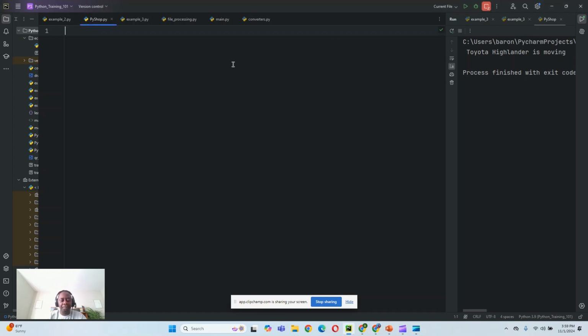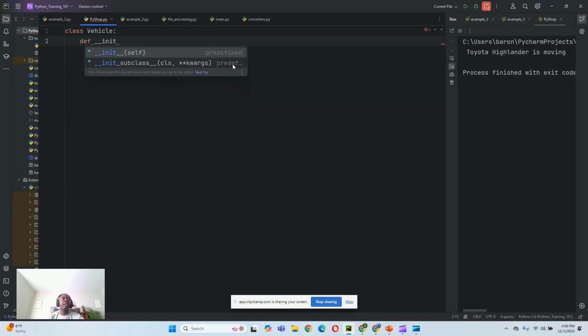All right, so we have our vehicle here. By convention, when you are defining a class, it has to start with a capital letter V. Remember, when you are doing variables, by design they have to be a small letter name. But for classes, it has to be capital letters or capitalized. All right. So let's initialize our class.